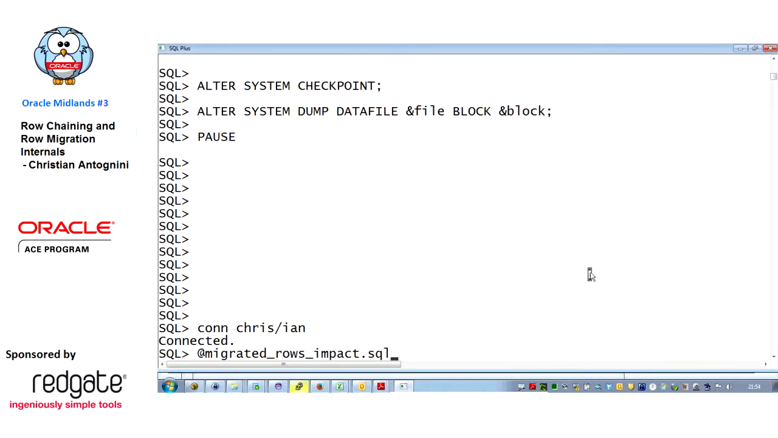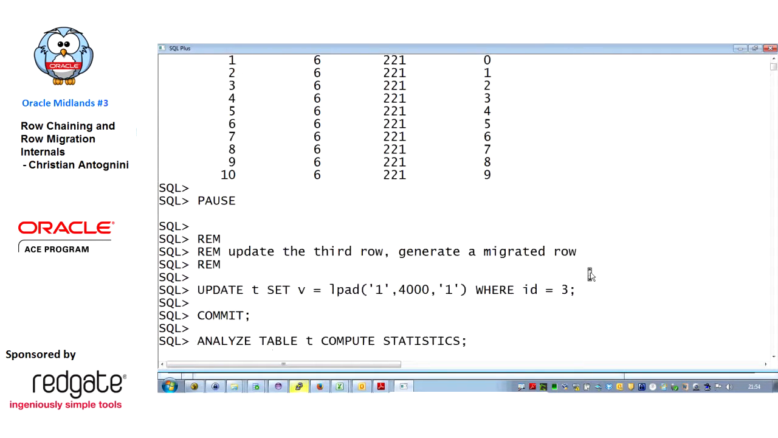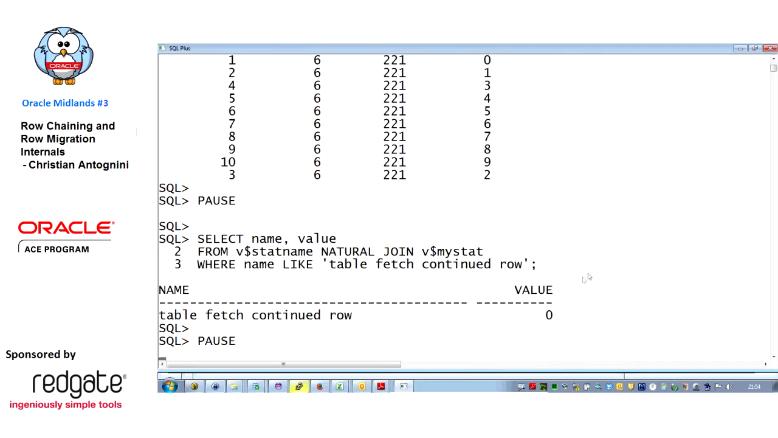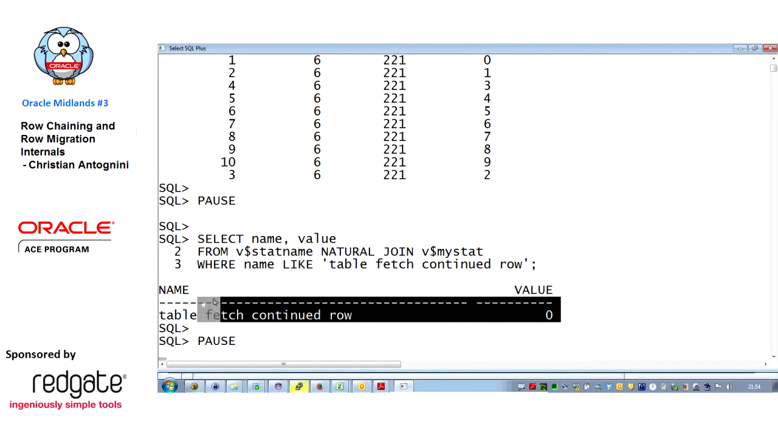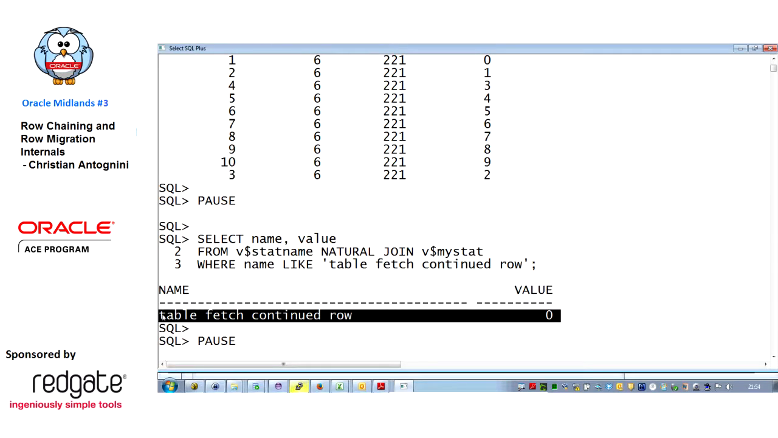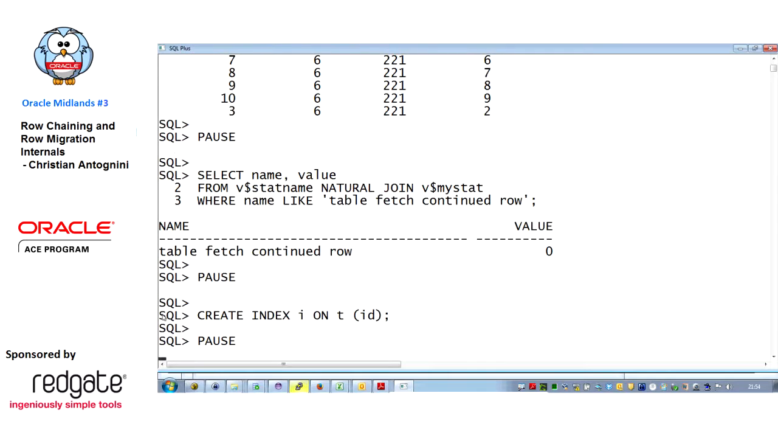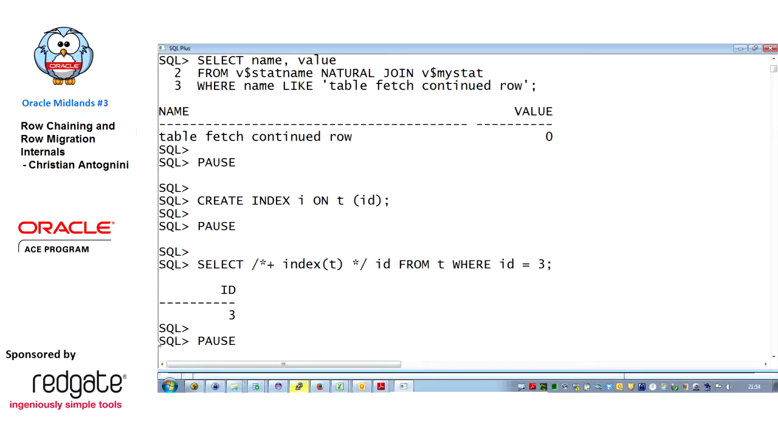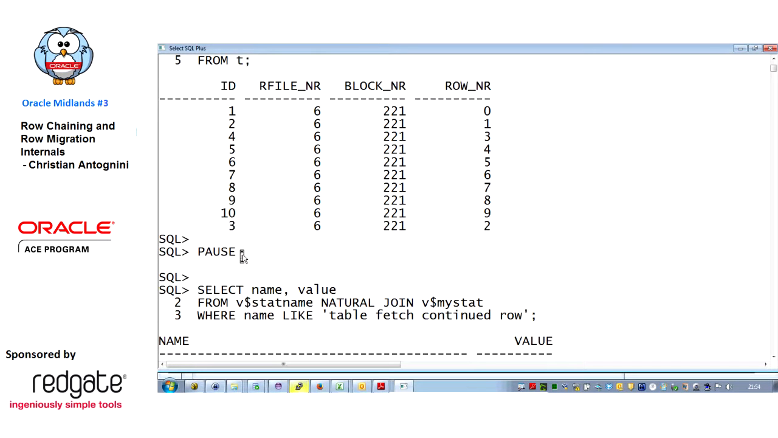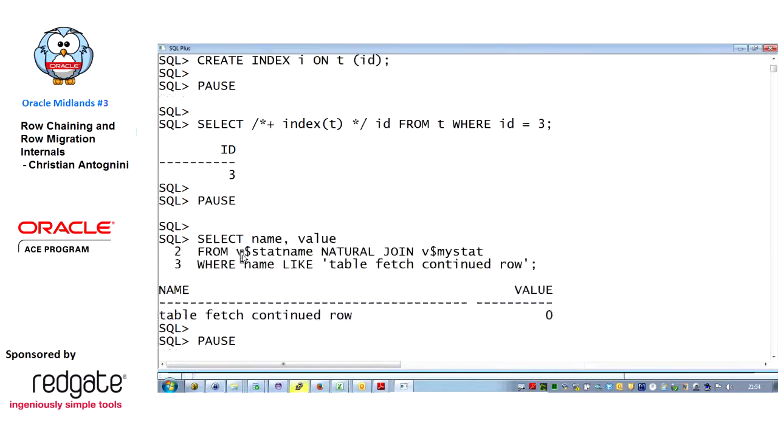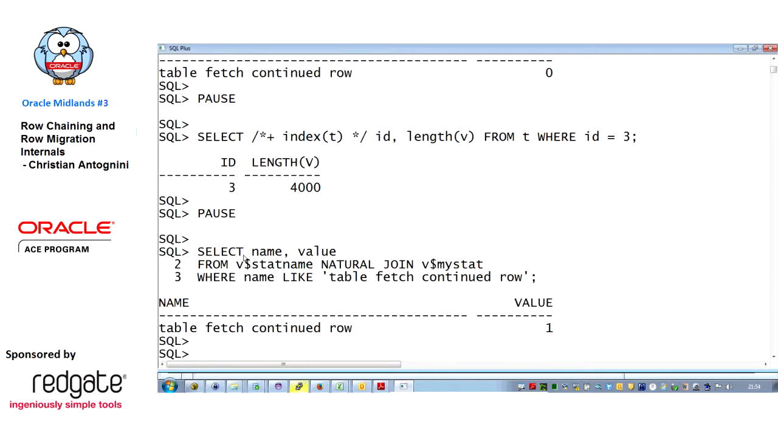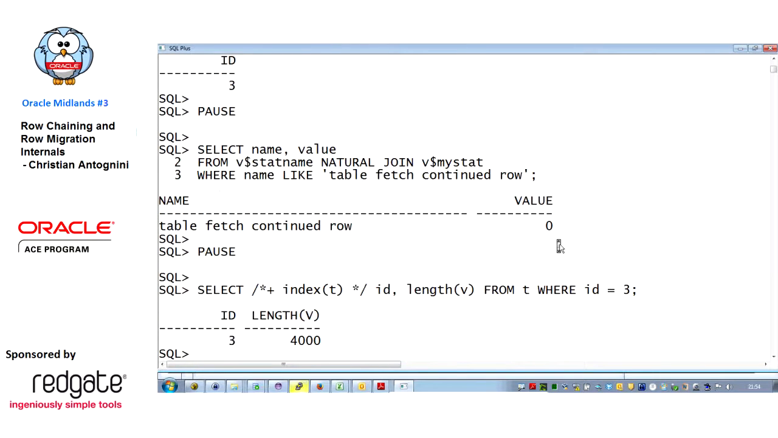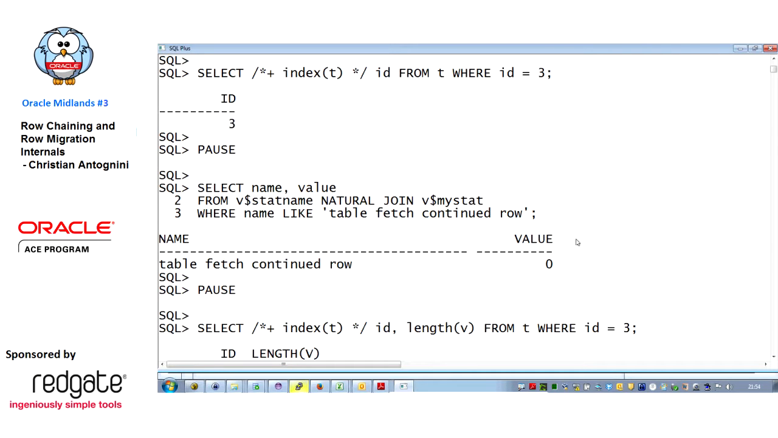Sorry, I started the wrong one now. Connect. Okay, so here is 0. Why 0? Because the row is still stored inside the same block, so I didn't have to look somewhere else. So something strange is happening here.